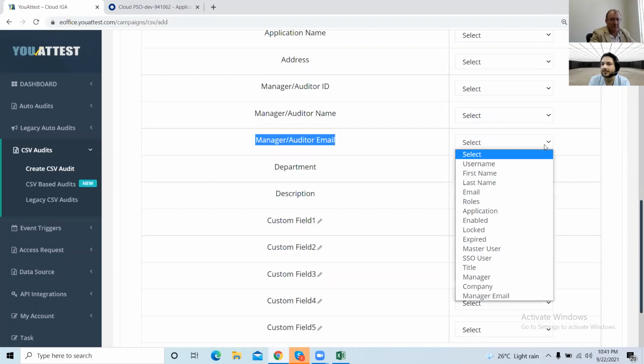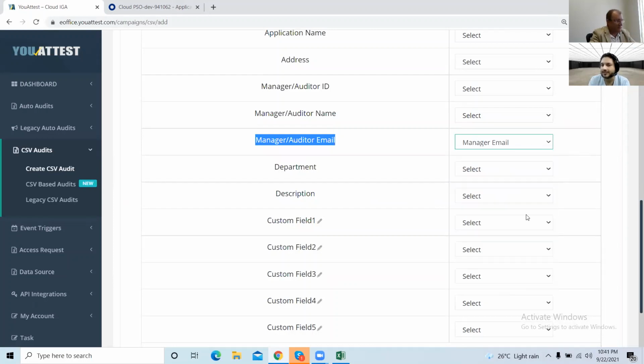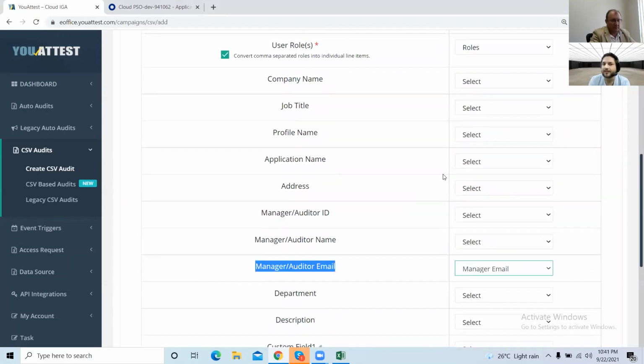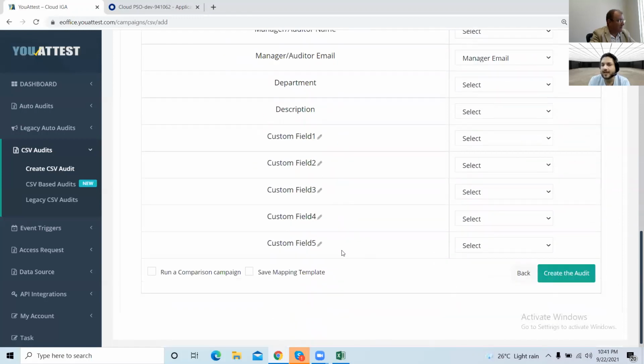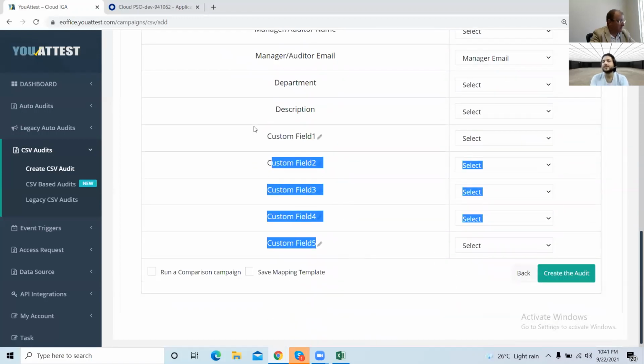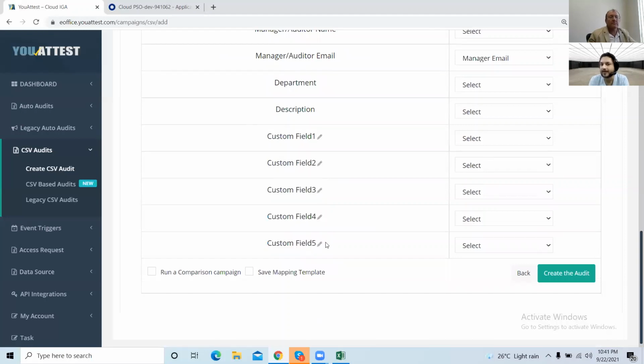So we need the manager's email. We're going to go with manager's email. And then we're going to go with the application name. That's all. And we also have some custom fields. For example, if you want to add another tab to your CSV file, right? And you want it to be specified to a single person or a single application or multiple applications, you can just map them right here.